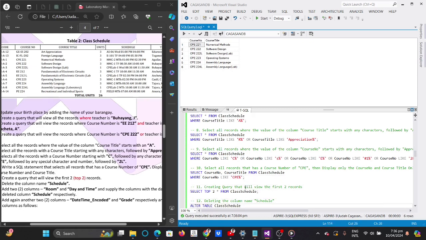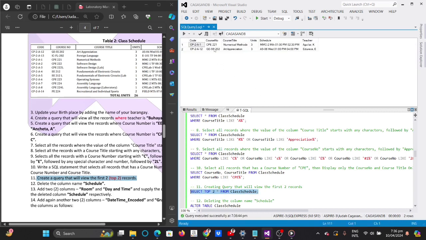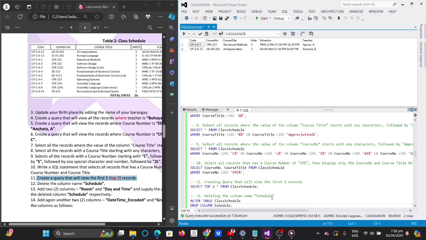So in 11, the task said that I will create a query that will view the first two records. So I have coded select top 2 asterisk from class schedule, and this will result into this. So the top two are the numerical methods and art appreciation subjects of mine.